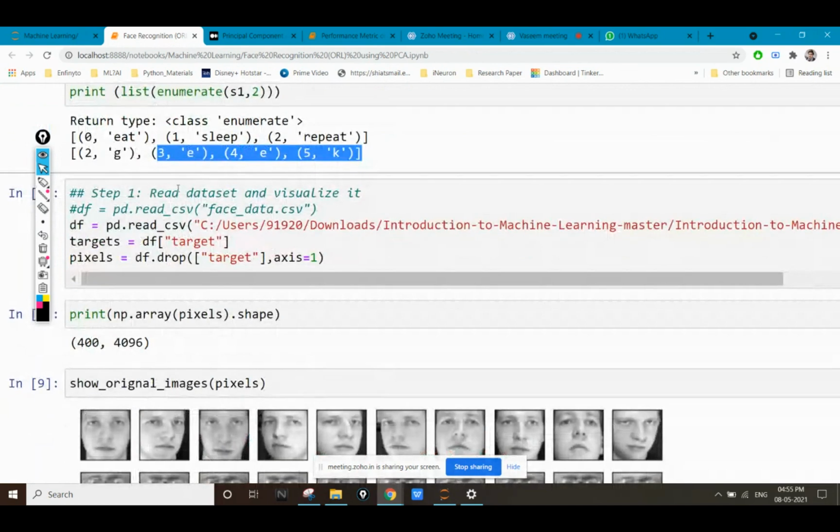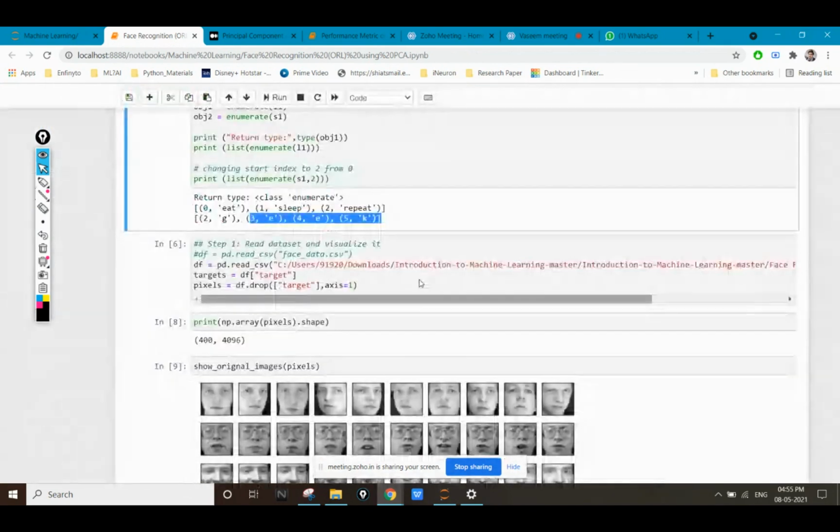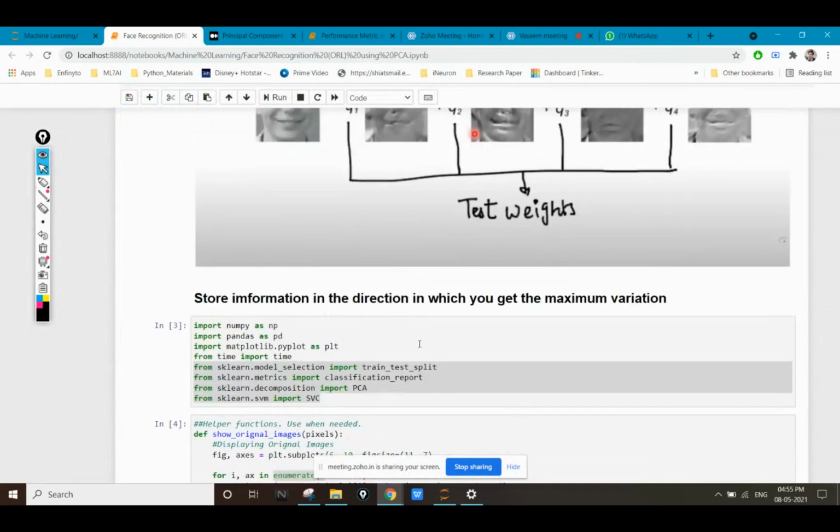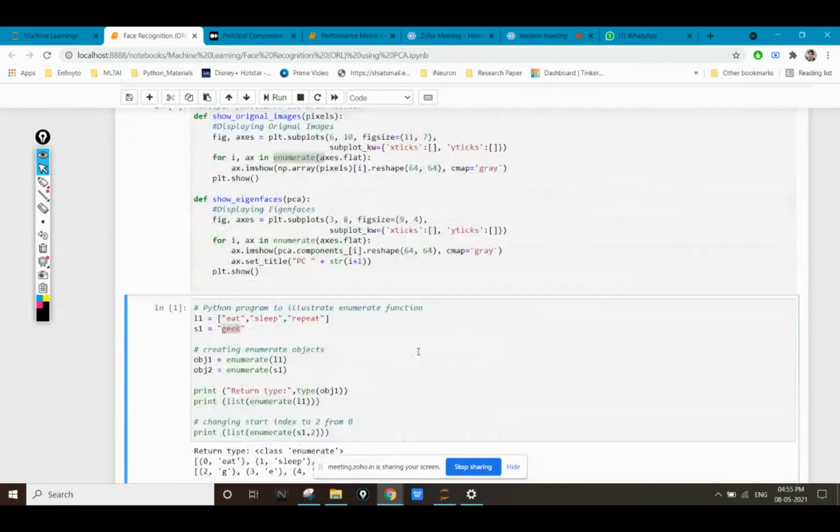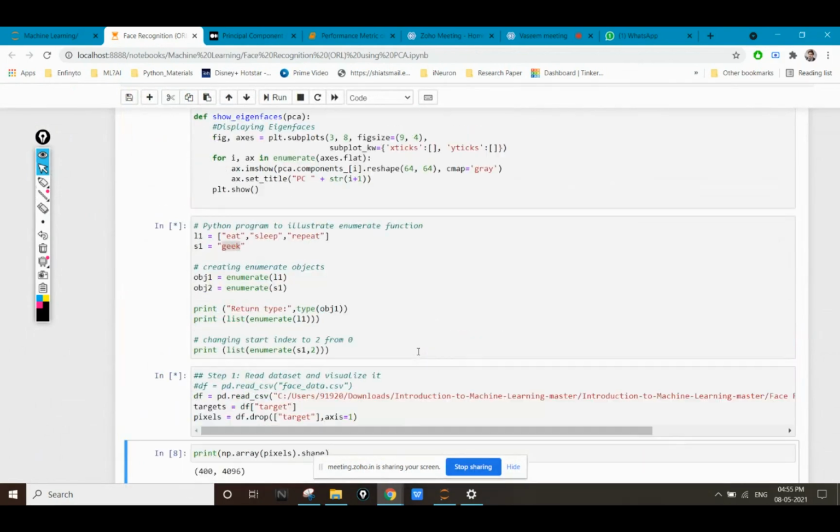Now you can see here, I'm reading that dataset, df dataset. Just run this line, and run this line, run this line.